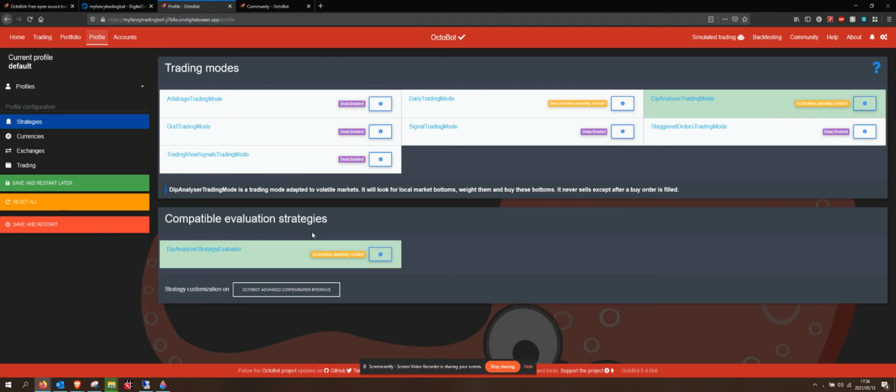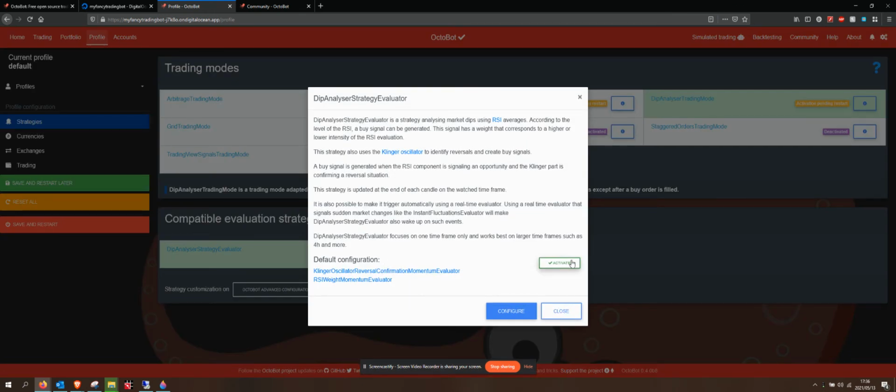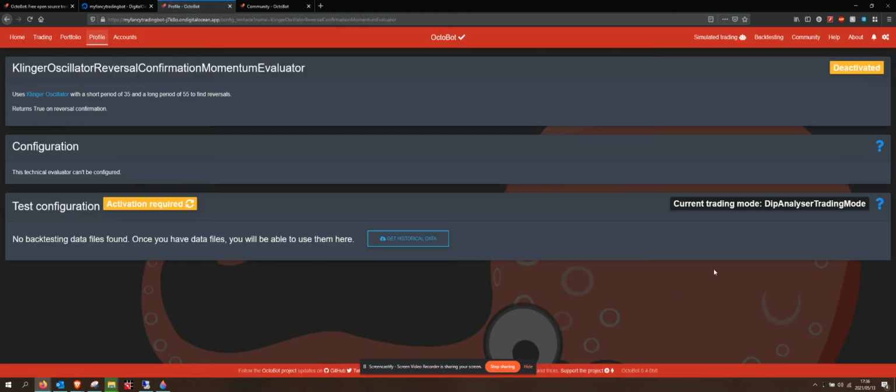So now down here it says compatible evaluation strategy. So dip analyzer strategy. Let's have a look at what this is: at least one activated strategy. Okay, cool, so there we go, and it says active. So it's got these two, Kling oscillator and RSI movement evaluator. Let's click on those. And okay, it says activation required. Okay, uses Kling.